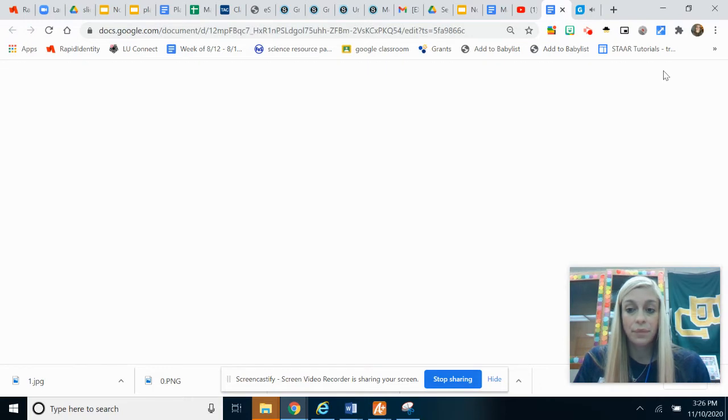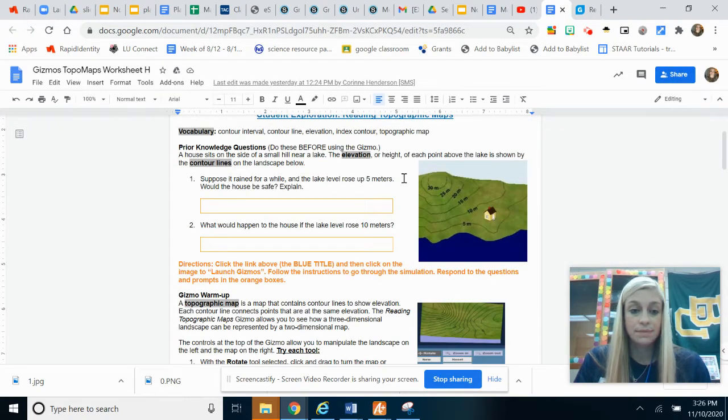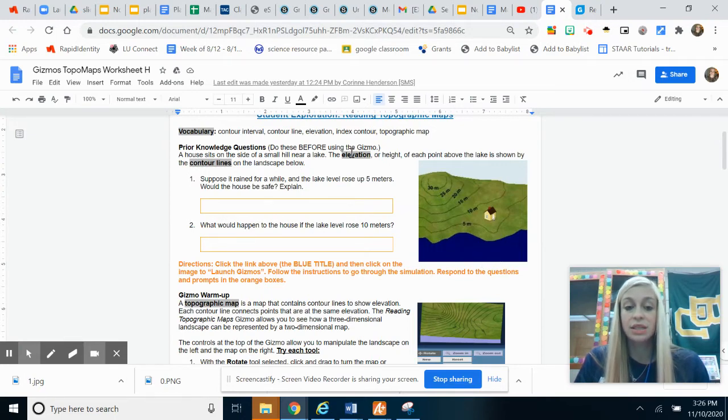So, okay, your worksheet looks like this. And your beginning part, your prior knowledge, you don't actually need the gizmo for. It says do these before. So it says a house sits on a small hill near a lake. The elevation, or height, so elevation means height, of each point above the lake is shown. We can see it here by the contour lines on the landscape. So these lines are called contour lines.